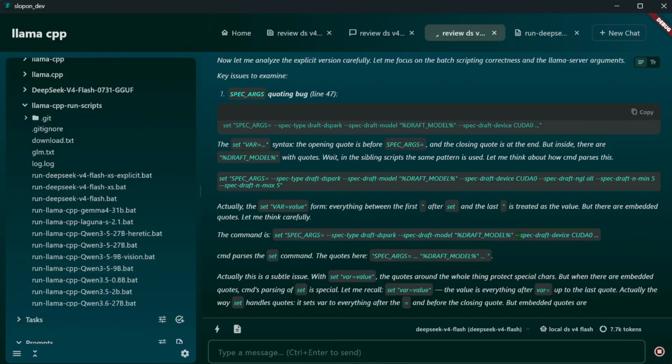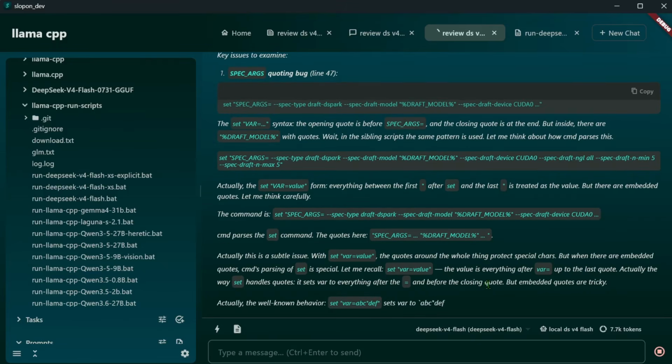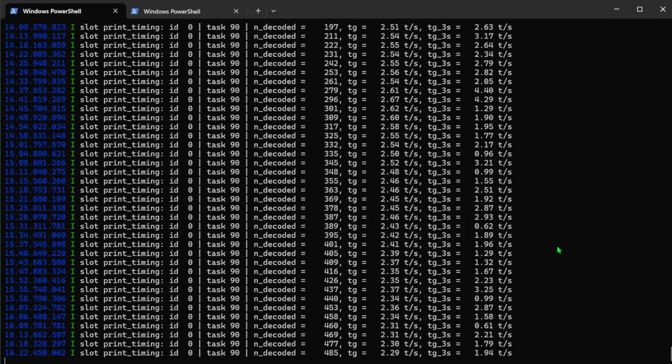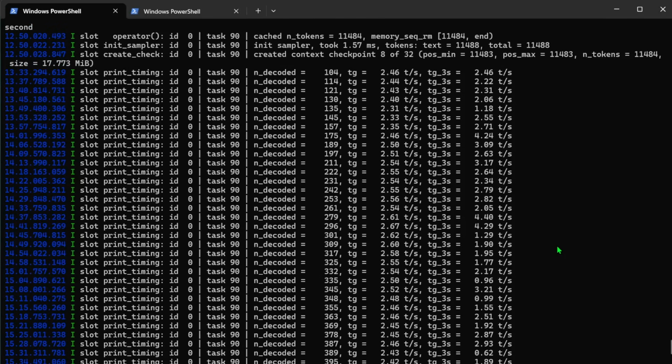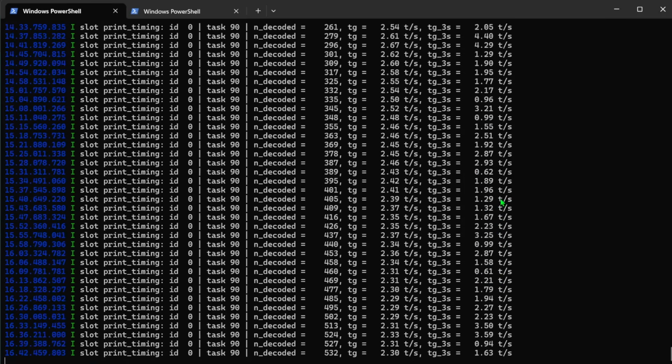So on CPU, DeepSeek V4 Flash, the public version, not the preview version, is usable if you really have to, but it is really slow, even with the MTP. Here we can look at the tokens per second. With the MTP, it bounces from 2.4, sometimes 4, and even goes to 0.9 because there is an overhead for MTP. Roughly, I think it's around 3 tokens per second on average.